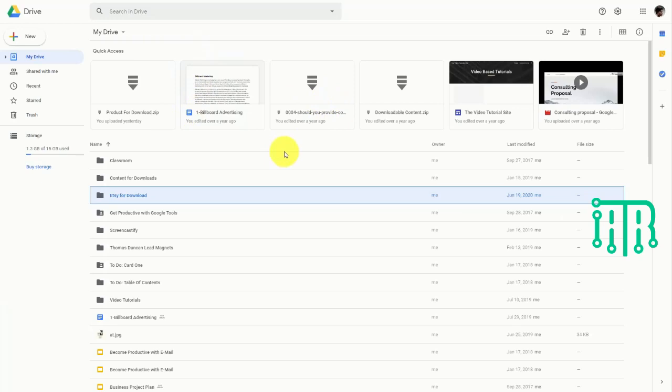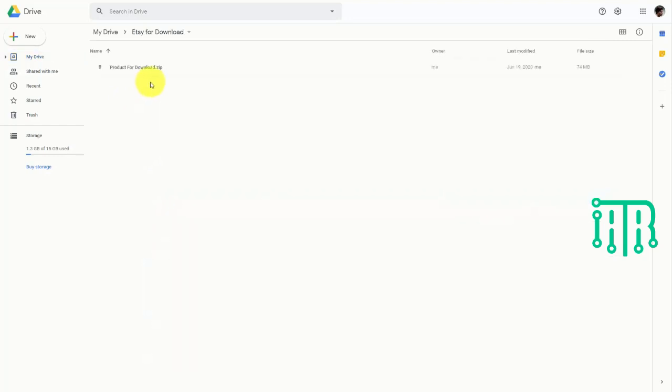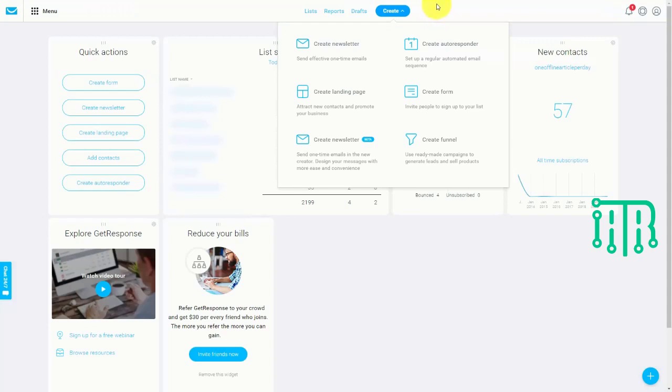Now you should already have a link deliverable in your Drive. In this case, we're using Google Drive. You would use whatever delivery platform you've chosen. What we could do is take the link directly from the Drive and create it. However, if you have some kind of landing page software, this would be a good time to use it. So in this case, we're going to open up a separate instance in the browser of GetResponse so that we can create a landing page.